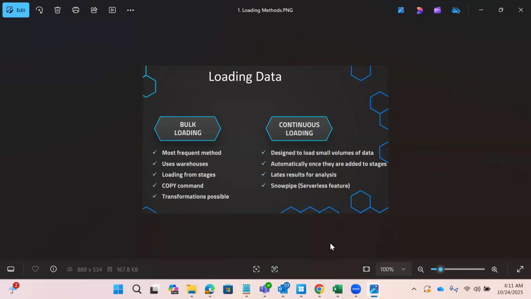So we have two ways to load the data into the Snowflake environment. Two methods, I can say. One is bulk loading, another one is continuous loading. We'll discuss one by one what is the meaning of bulk loading and what is the meaning of continuous loading. Okay.